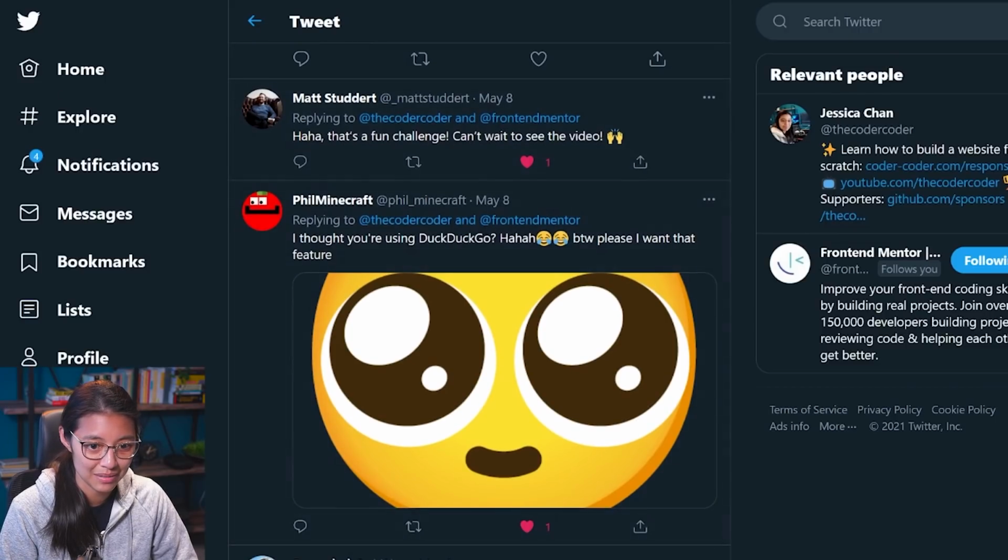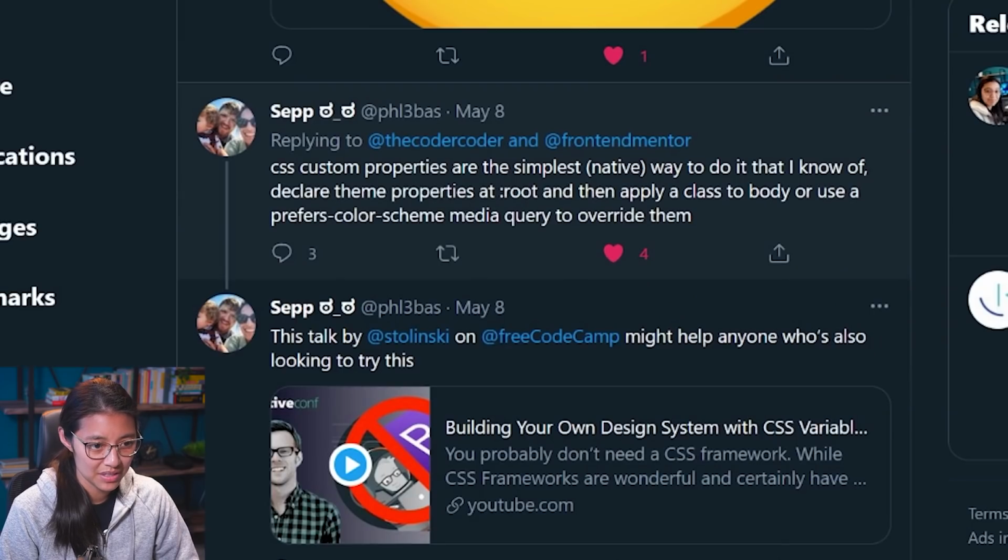So that's Matt, he makes Front-End Mentor. This person is saying CSS custom properties are the simplest native way to do it that I know of. Declare the theme properties at the root, which is what I've heard too, and then apply a class to the body or use a prefers color scheme media query to override them.